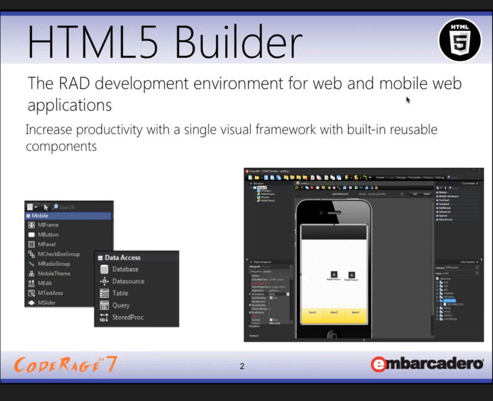In addition, you can also create full web applications as well. We have database connectivity built into many of the popular databases. We also support DataSnap as well. And this is all done within one visual framework. So it's a visual RAD development environment. Similar to what you're used to with Delphi, we have drag and drop components. We have wizards built in to allow you to compile your applications, deploy them, and generate the files necessary to deploy your applications to the app stores.